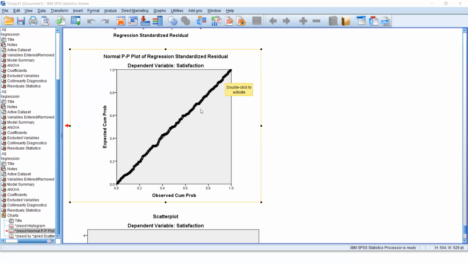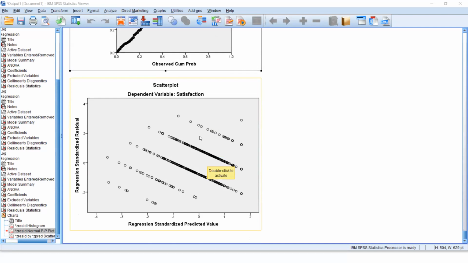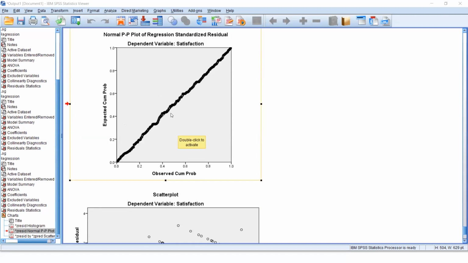If the line goes something like this, that indicates that between your measurement items and your actual values, there are some deviations. So then it is not good. But in our case, it is okay. Now you can see this satisfied dependent variable scatter plot. If there is some kind of deviation like this, you have to check again with your data set and make sure whether there are some outliers.